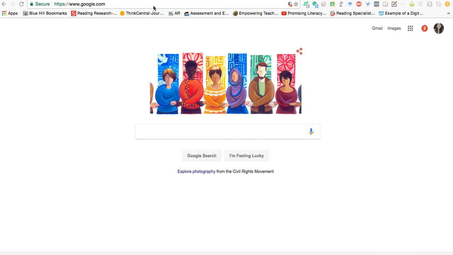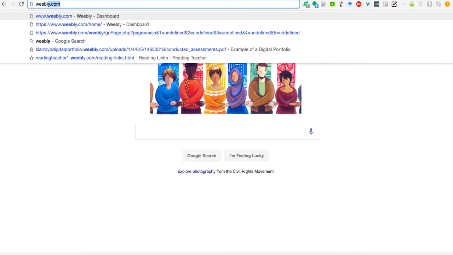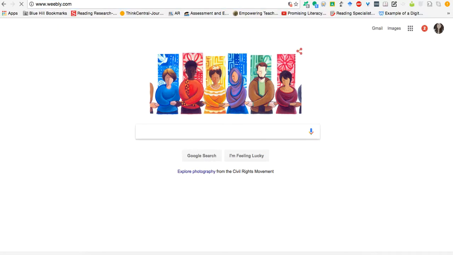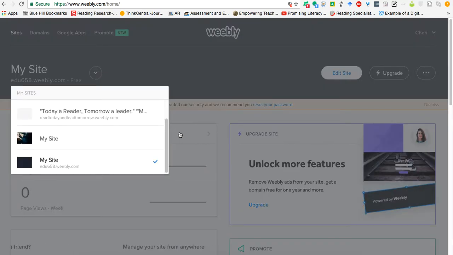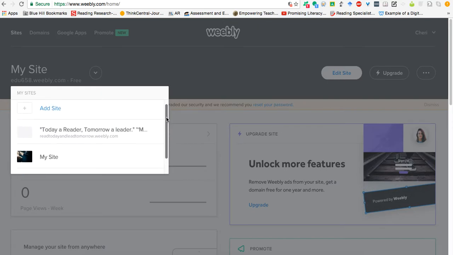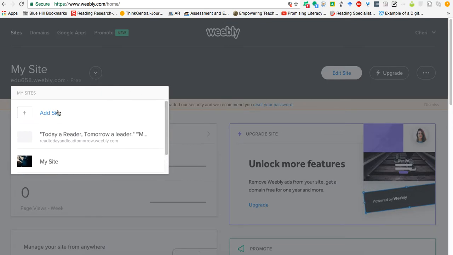So we'll start off with just going to the Weebly site here. I already have an account, so my screen will look a little bit different than yours will. If you already have a Weebly site, great. If not, you can use your Google account or Facebook account to create one to make it a little bit simpler. And if you have a site already and you're wanting to create a new one, you just click this little arrow and add site.